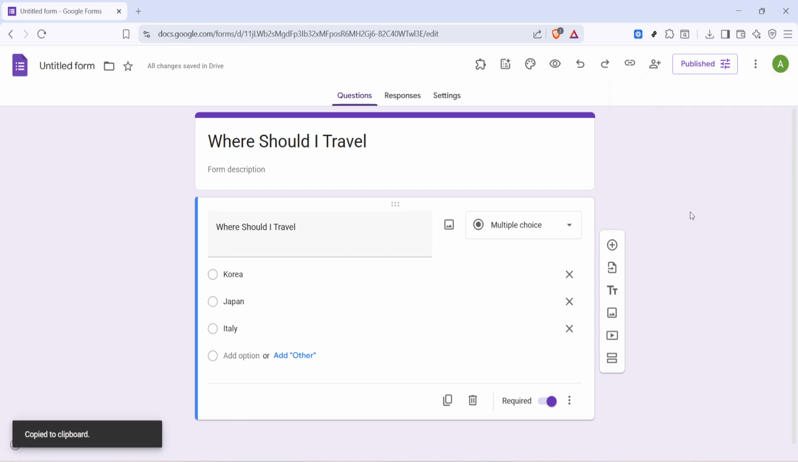That's it, your voting poll is live. Share the link with your audience, and you're ready to collect responses. As votes come in, you can open the Responses tab in Google Forms to see visual summaries and totals at a glance.